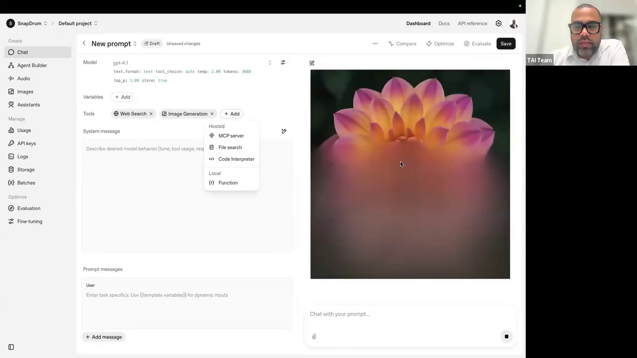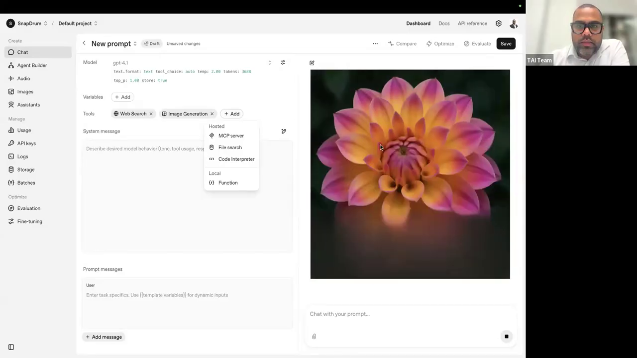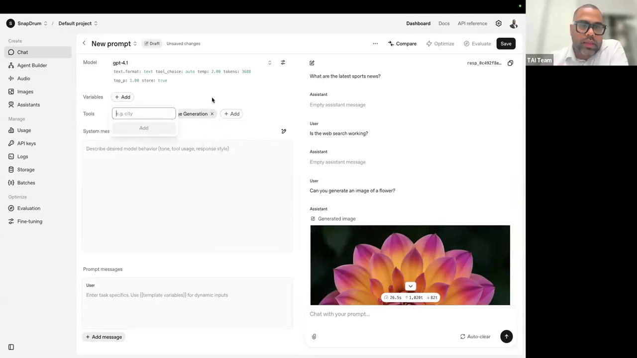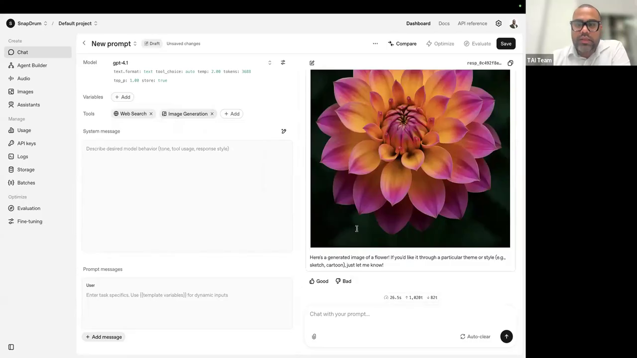Okay, just a flower. So you can add quite a few tools, and it will call the image generation tool here. And if you need a code interpreter, you can do file search. If you have a knowledge base, you can have an MCP server, etc. I think you can also have variables in place, but this is not very commonly used. I'm not exactly sure what the best use cases for that are, but it is there.